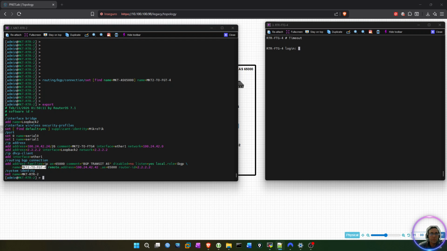So let's move on and let's redistribute the loopback into the iBGP process, because right now it is not doing that. And if we go to the firewall, we can see that we are not receiving that route. But let's see.